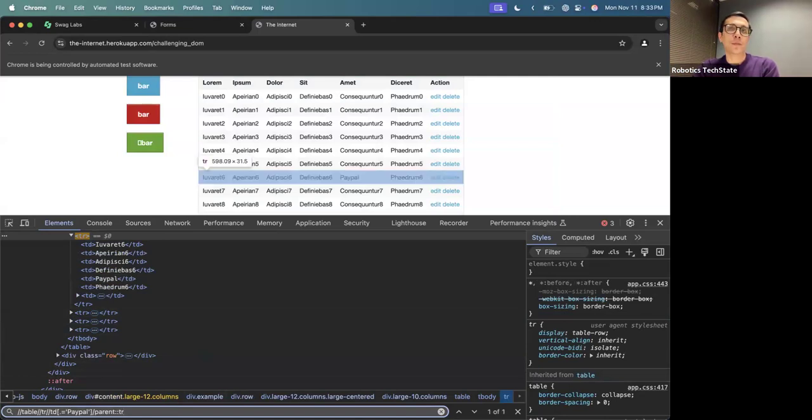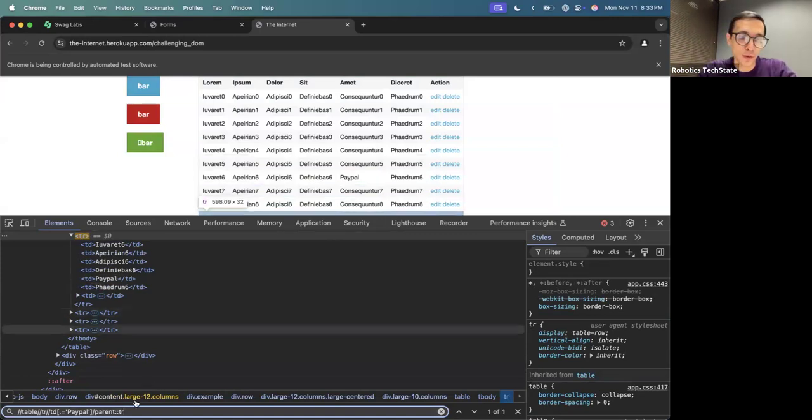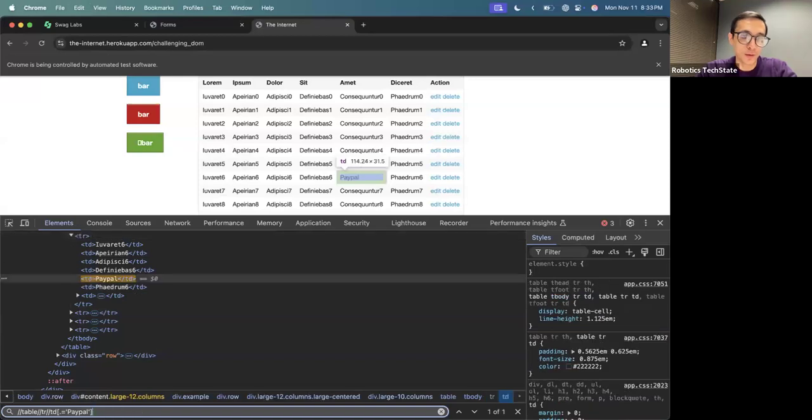So the main strategy is to find something unique, what we need, and then travel to the parent, or to the ancestor, or to the child. So we just found the one cell here, PayPal, right? And then selected the whole row.